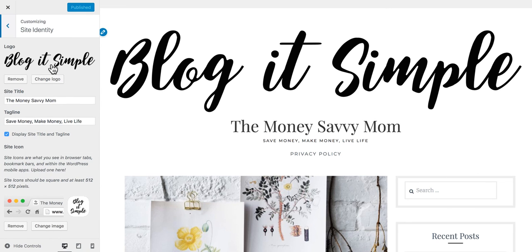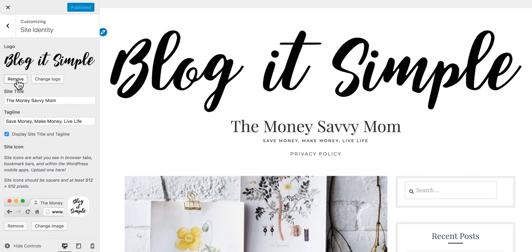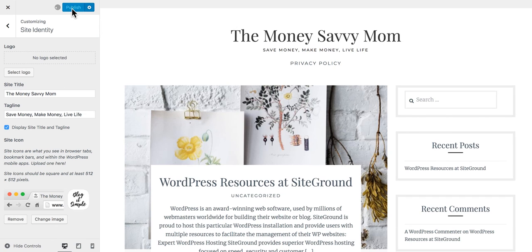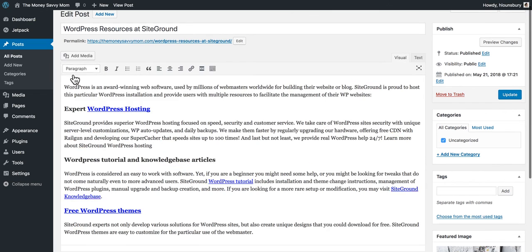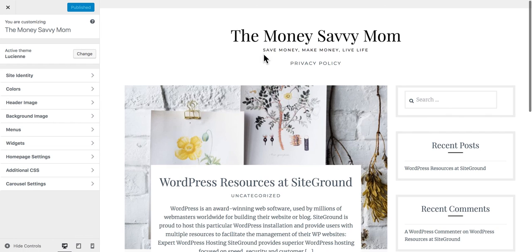So if you want to change the logo, just go back into your site identity logo settings. You can click change logo. So if I need to upload a different size one, or I can just remove it and click publish. So that's a basic overview of what's called the customizer, where you go to appearance, customize. That's where you're going to do a lot of your customizations. You can even set up your menus and widgets in here, which we'll talk about later.